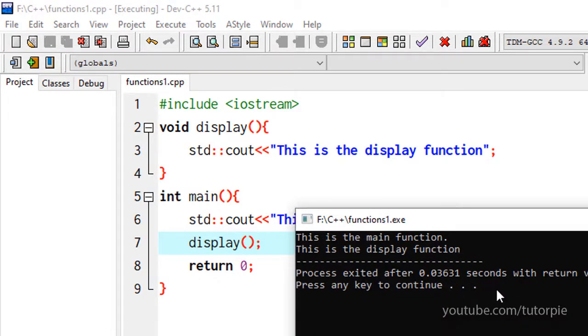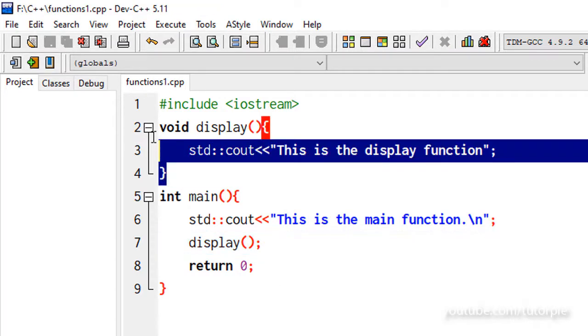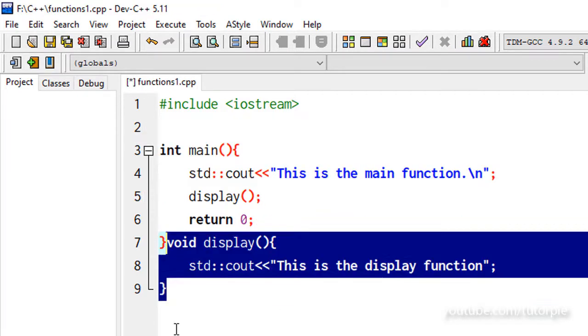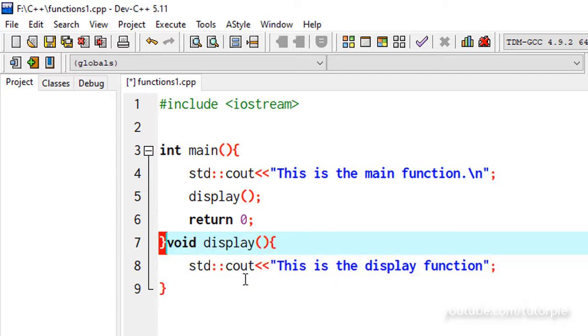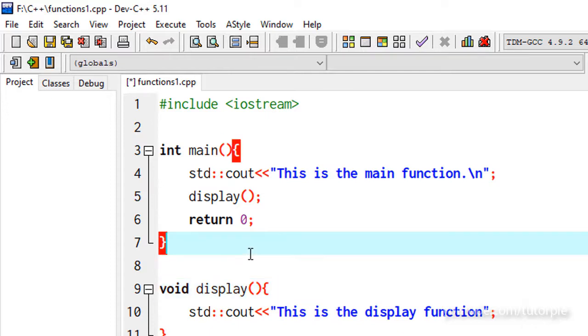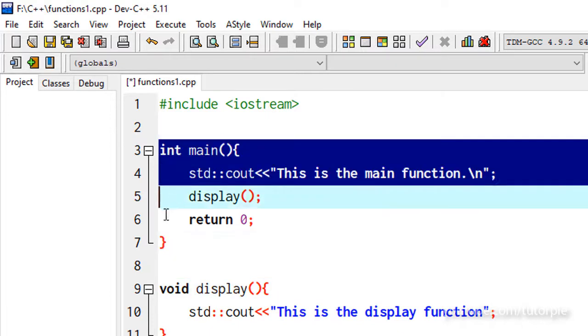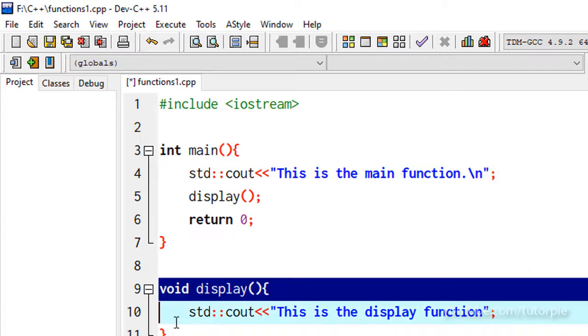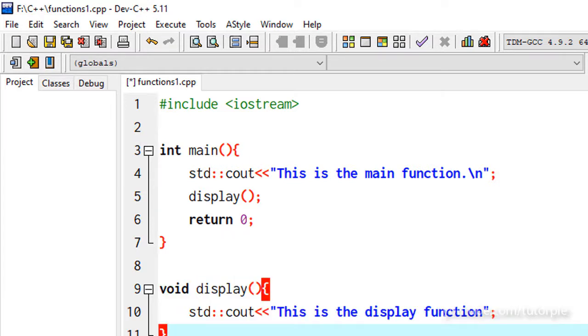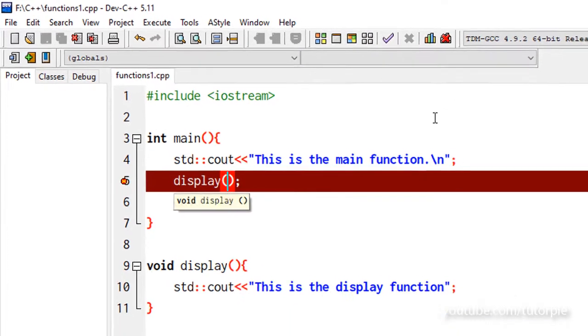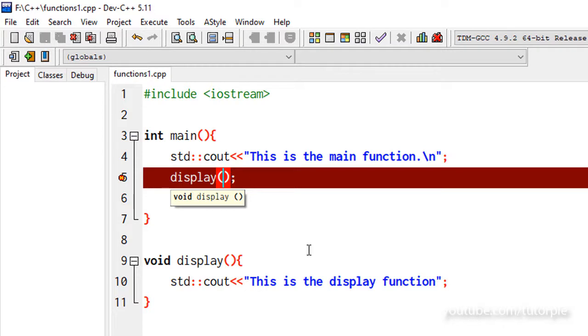Now, one of the major questions of students is: can't we create this function just after the main? That means somewhere here. You can see we have the main function, so I move the function down. Now first I have the main function, then I have the display function. Let's see what happens when I run this. I compile and run, and immediately I get an error, and it says display was not declared in this scope.